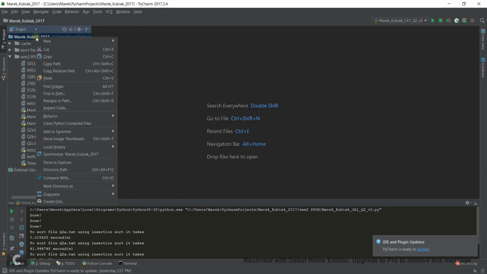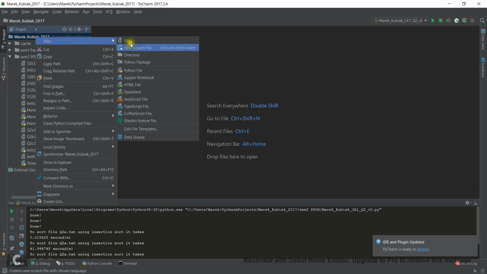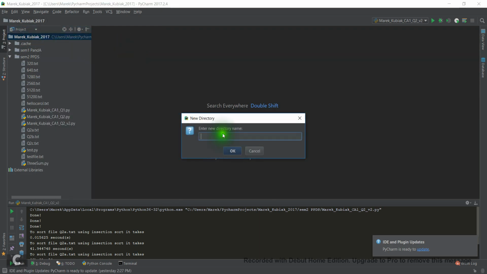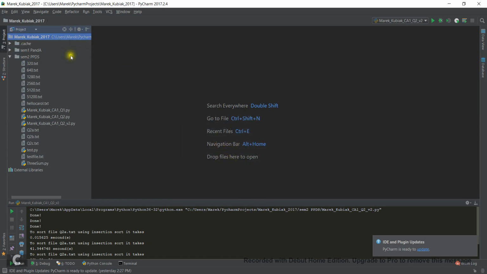Then you can right click, make a new directory, and call it sem2 programming paradigms and data structures. Yeah, that's how I called my folder here. Then I'll click OK, obviously, to create it, but I don't want to make a mess here.